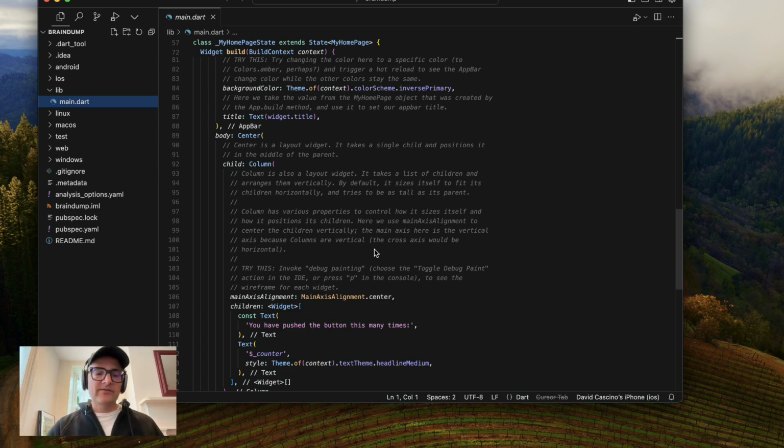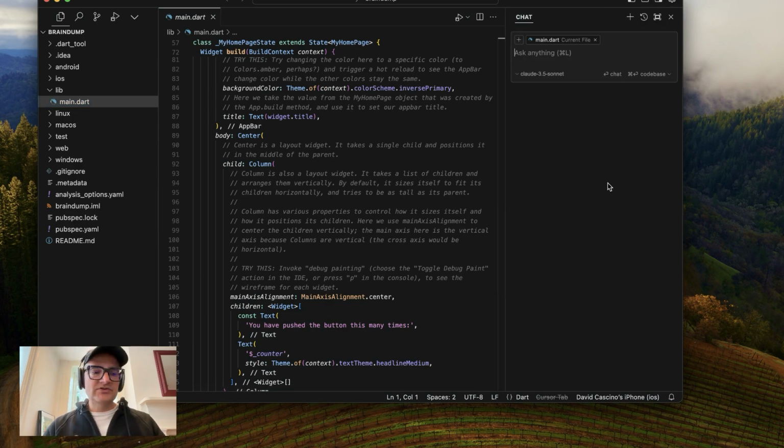Before we do that, I want to show a quick feature that Cursor has. This is where I do most of my work in Cursor.